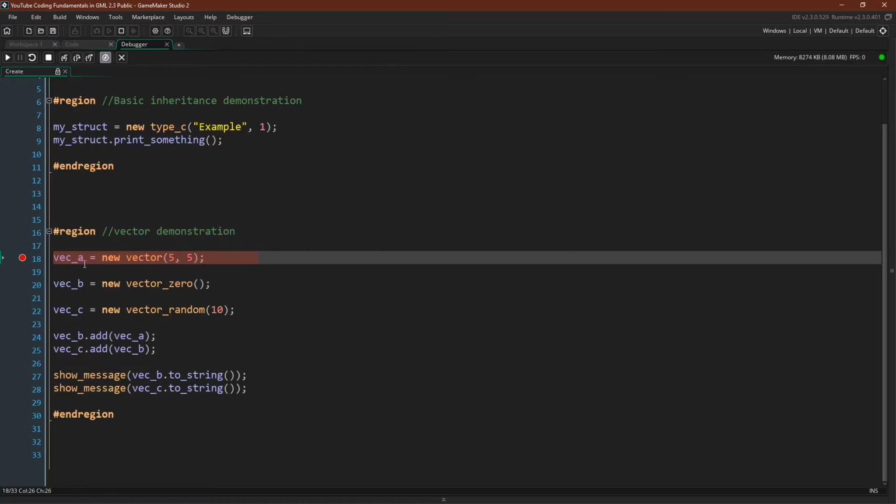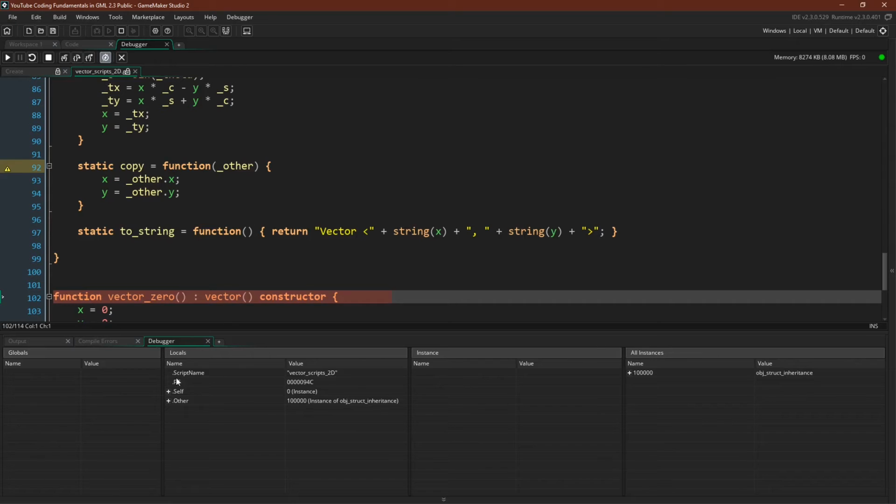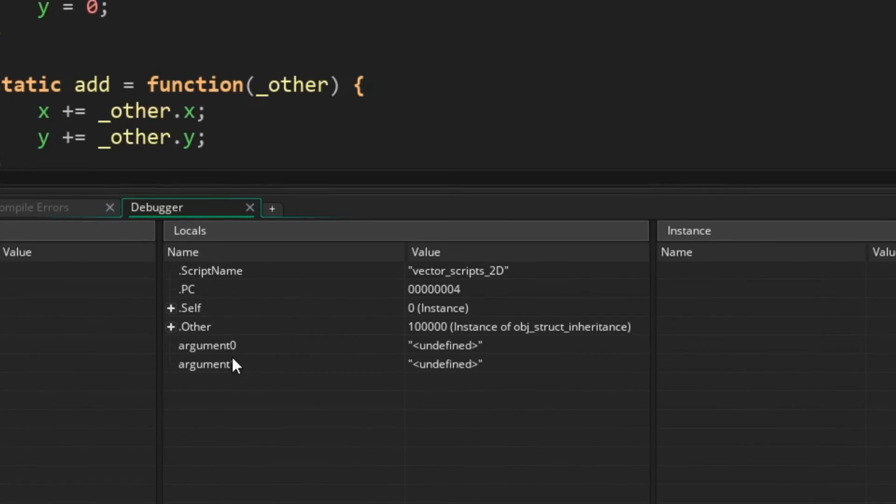So here we are, we've stopped on this line, we're creating vector A at 5, 5. Remember, this vector passes in its variables. There's really nothing interesting to see here, so we're just going to step over it. And now we come to vector B. Vector 0 will create a vector where X and Y are both 0, and it inherits everything from the primary vector class. So let's see what happens when we step in. We can come in here, and we should expect to call the parent constructor, which we do. And you can see argument 0 and argument 1 are both undefined.